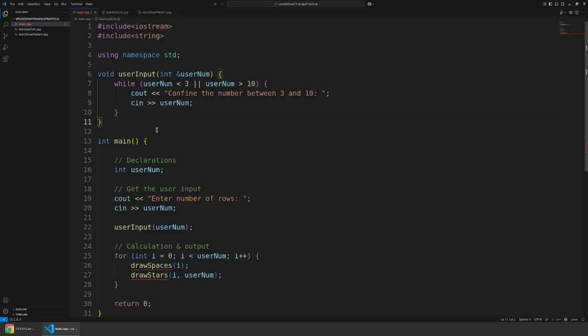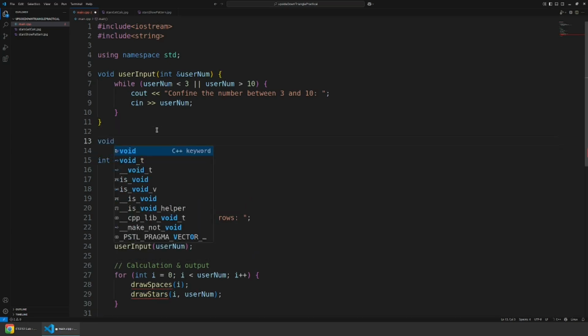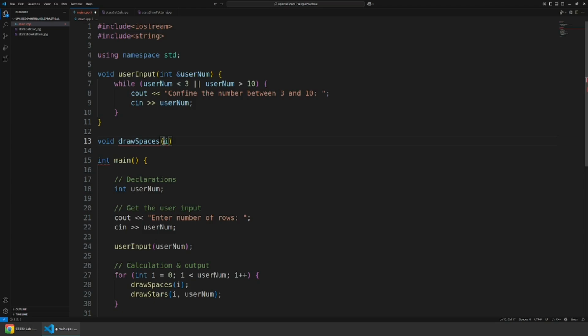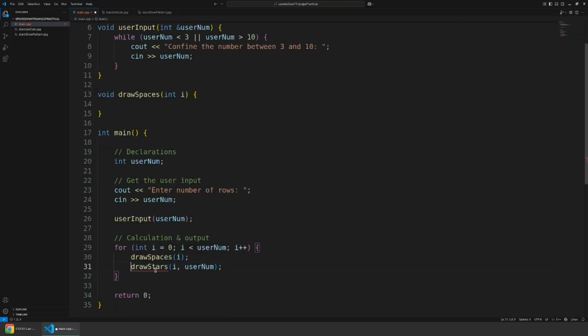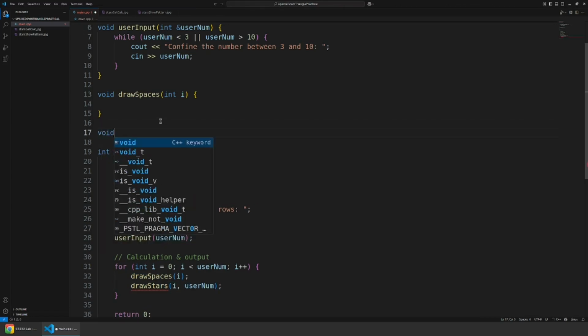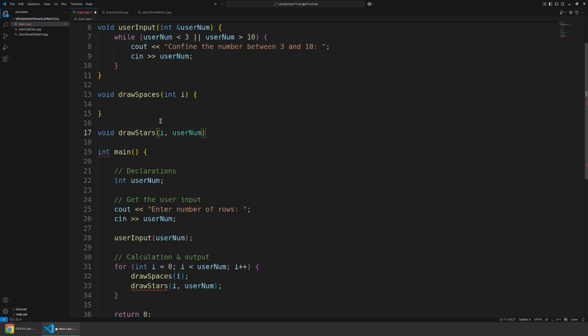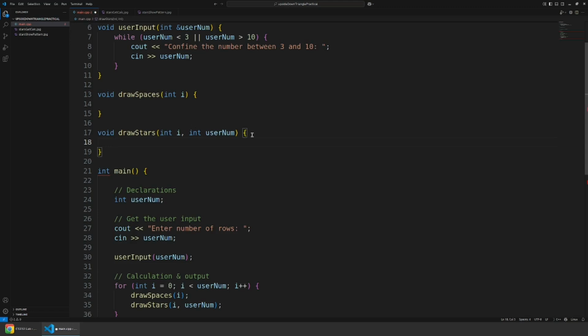So these functions do not have a return type. They are void. So draw spaces will take an integer called I, and we also have draw stars. Copy this here. It is also void. It's meant to print its output to the console. Draw stars, and then this is of course an integer, and then the user is also supposed to just put in an integer. And then we have something here. So let's work on the easier of the two, and that would be draw spaces.